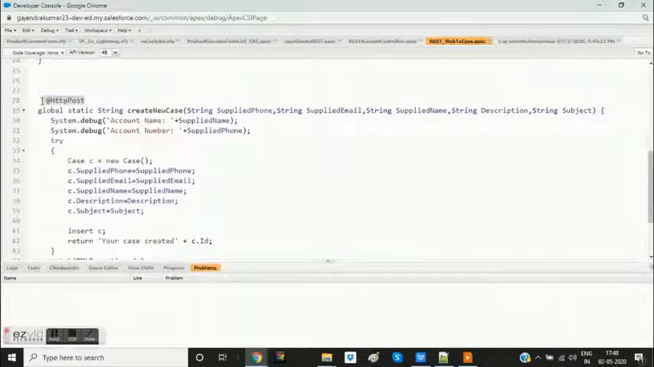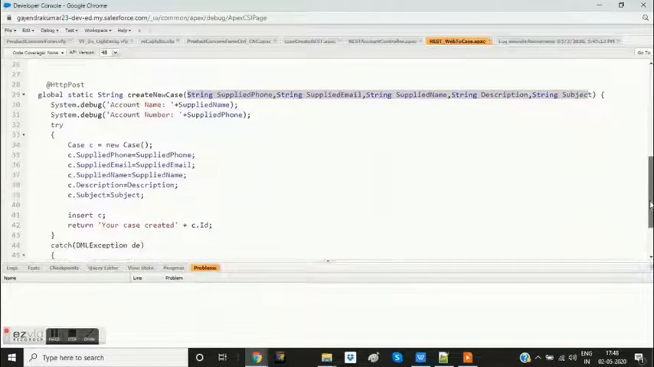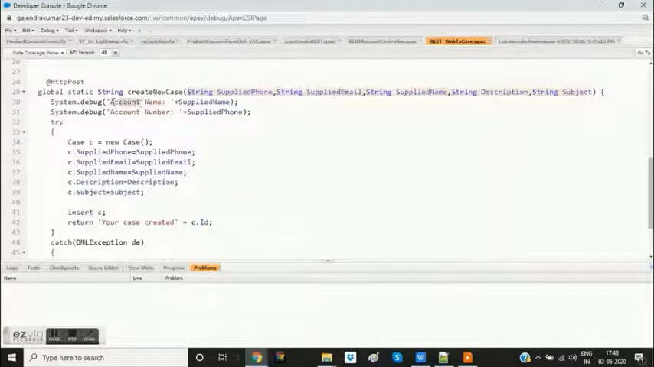Okay, so this was about our query method, which if you want you can expose as part of our web service or REST service. Now let us see create record response. For that purpose, in the same class, we have written another method with the annotation HTTP post. Over here, I have written the method: the scope is global, static, the return type is string, the method name is create new case, and these are the parameters or attributes I am expecting, which I am going to use for creation of a record in my Salesforce.